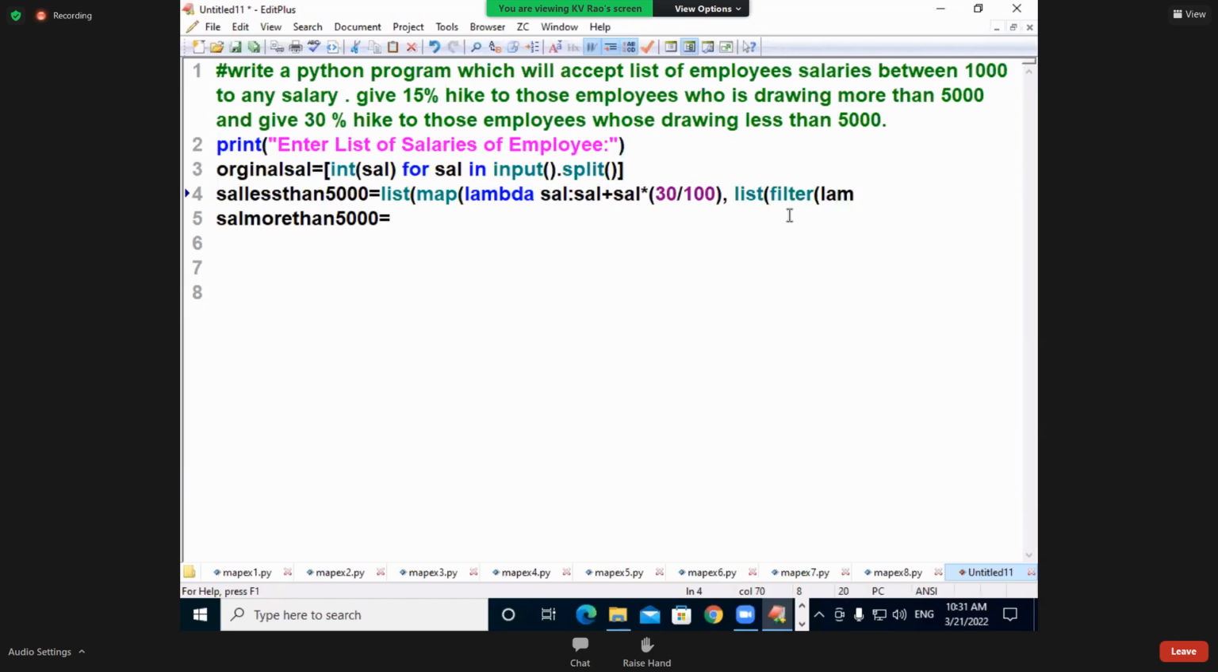What is this now? Lambda sal colon sal less than 5,000. Less than or equal, it is up to you, boss. Comma what? LST. Beautiful logic. See the closing brackets. Two closing brackets for this part and two closing brackets for this.